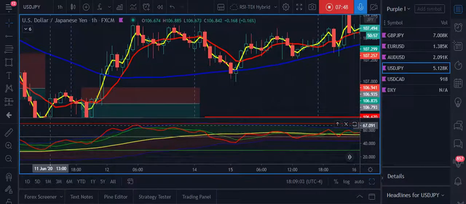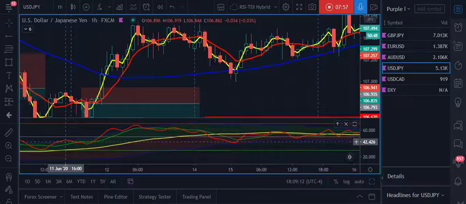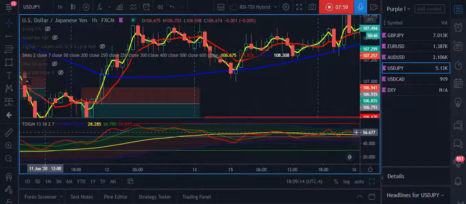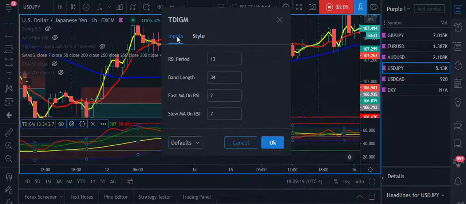What you want to do here is go to the settings. I have problems today. Oh, I've got to make this drop down. So I'll go here to settings. Now let's look at the inputs. I have a 13 as the RSI period, 34 as the band length. Fast moving average on RSI is a 2. Slow moving average on RSI is a 7. Take a screenshot if you have to.